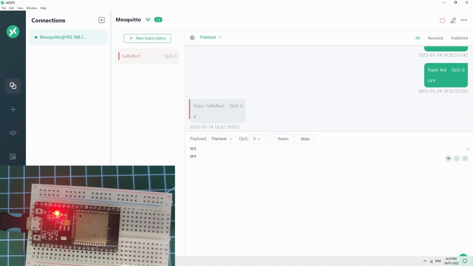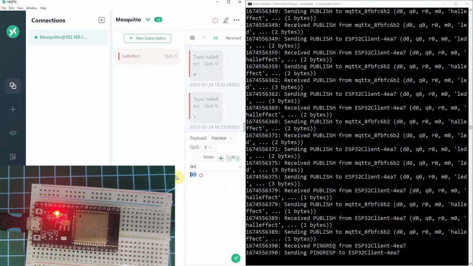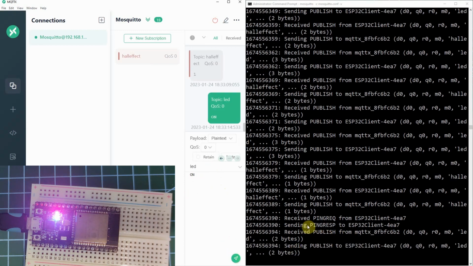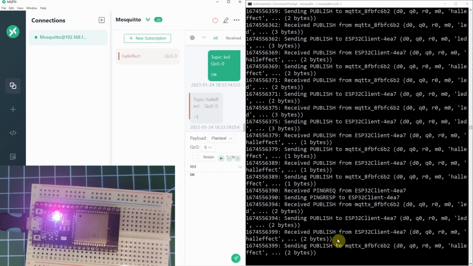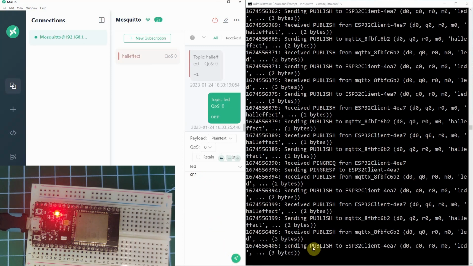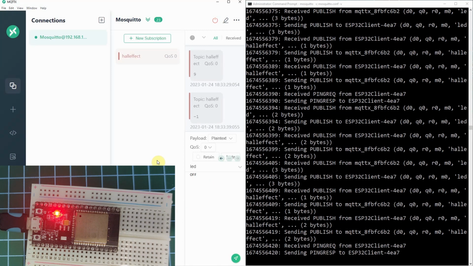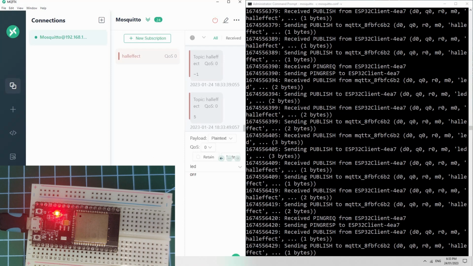If we take a look at our Mosquitto MQTT broker, so this is my Mosquitto MQTT broker terminal, and let's try sending or publishing messages, and I click on, then you would see that I have published to the ESP32 client, and let's try off. Then you would see that I have published again, sending the publish command to my MQTT broker, and the ESP32 built-in LED turned off. Would you like to know how this code works? Then let's start exploring.